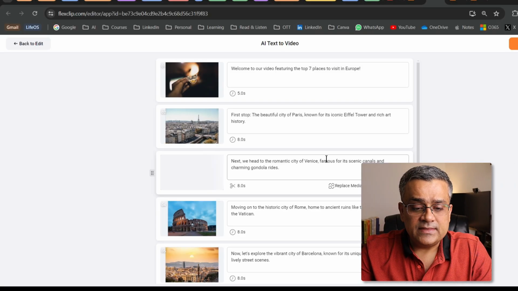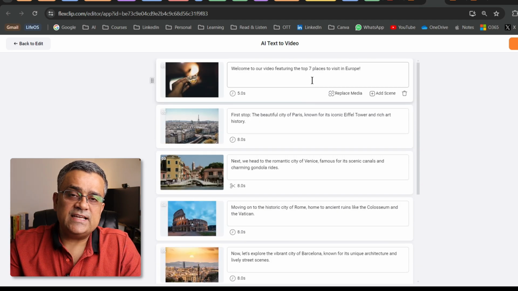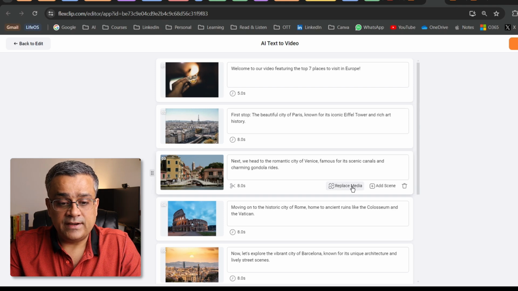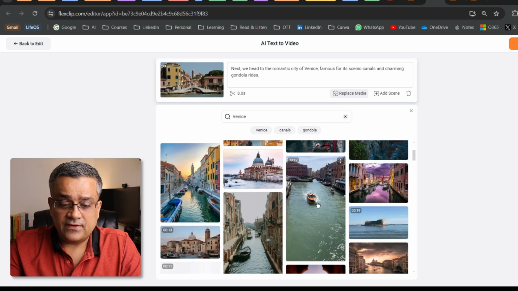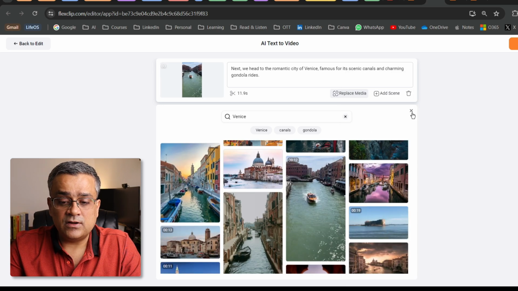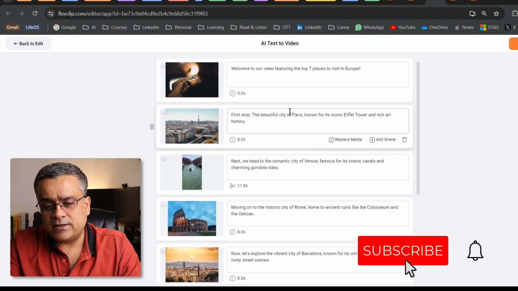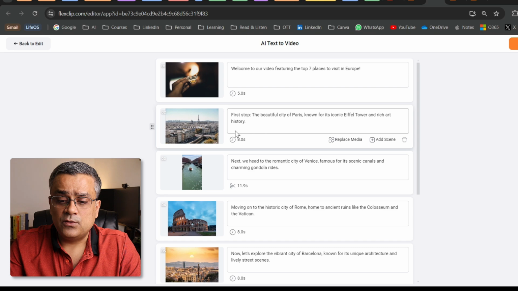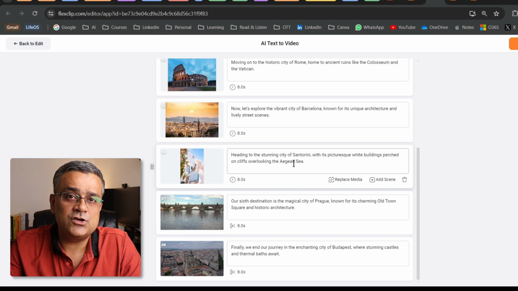Currently you can see that it already created one of the outline. So if you want to change any of the content here, what you can do, you can click on this replace media and there you will be able to change any of the content here. So if I find one and if I click on this particular option and click on replace, then this particular media will get included. So you can see now it generated. You can change as per your requirement. You can change your text, whatever you are looking for. You can add a scene, you can delete it, you can change the duration, all those things you can do. So entire control is in your hands.